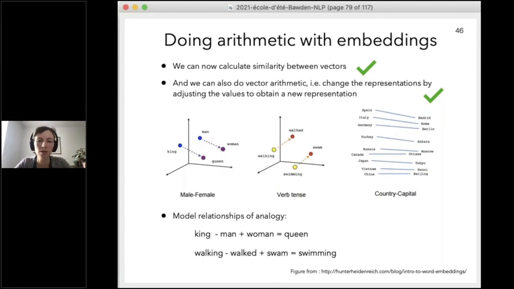You can do this with not just semantics, but also in terms of grammar. If you take the representation for walking, you subtract walks, you add swam, then the result is likely to be swimming.